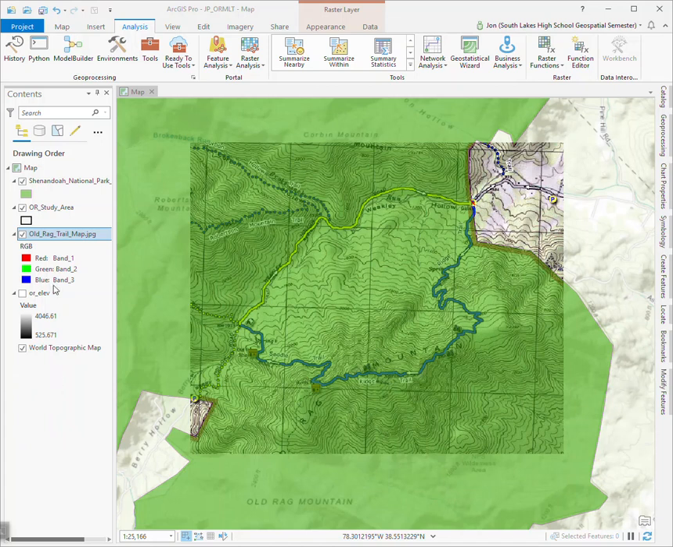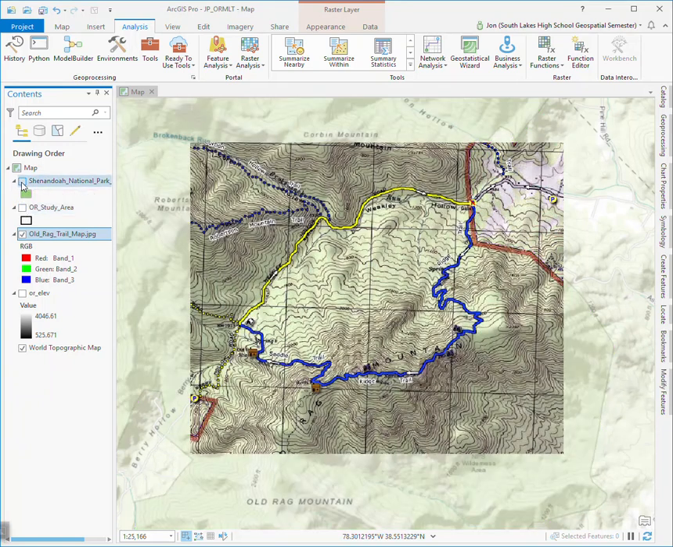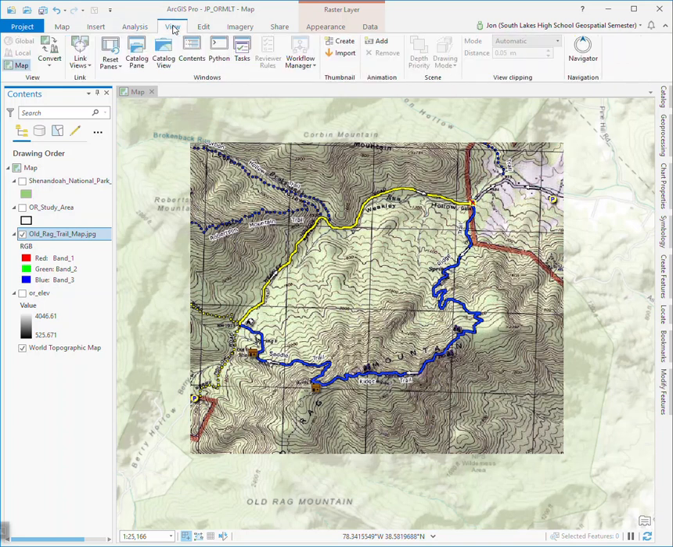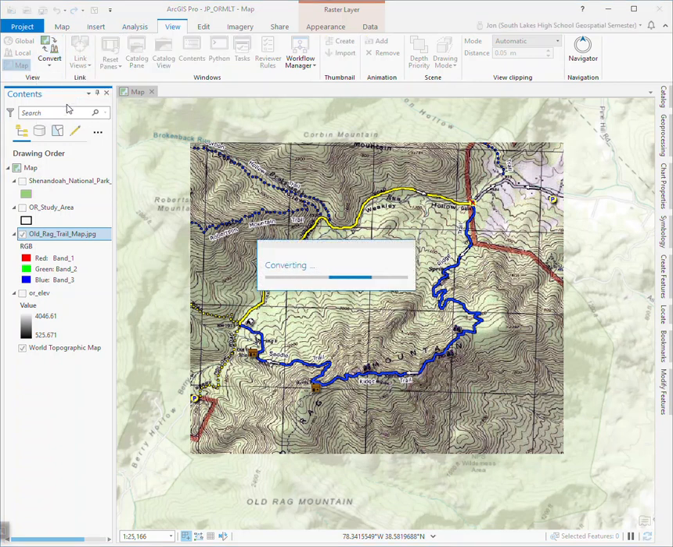Okay, so the first thing we do is we want to turn off the study area and the Shenandoah National Park boundary. That'll leave our georeferenced trail map and the base map. And now we're going to convert this to a 3D local scene. So we click on View and convert to local scene.